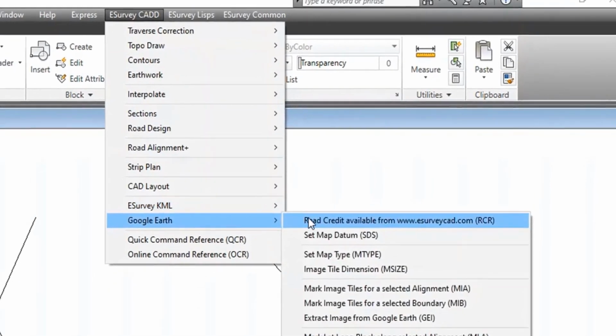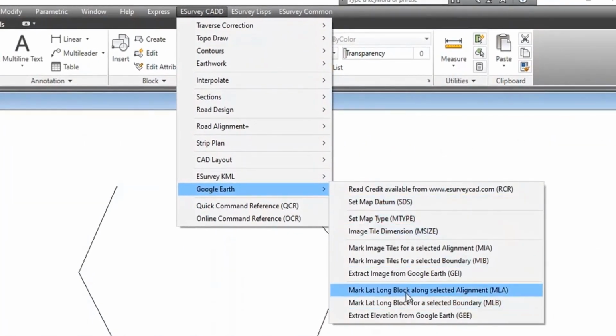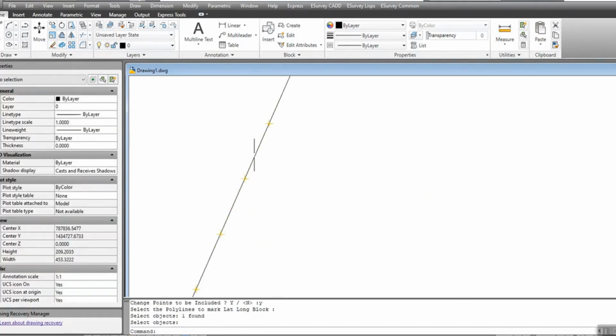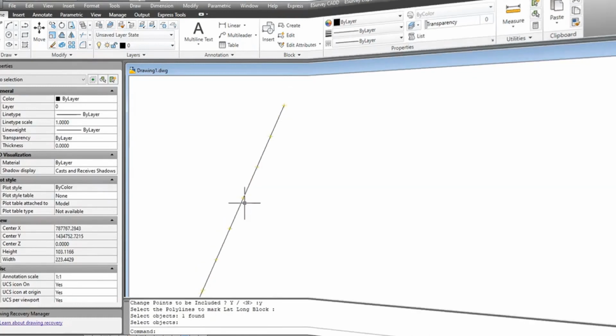Select an alignment as shown. In Google Earth in ESurvey CAD menu, select Mark Lat Long Block along selected alignment, MLA, or run MLA command at the command prompt. Enter the required chainage distance. Mention if you need to include the change points. Then select the alignment line. The elevations will be marked as shown.